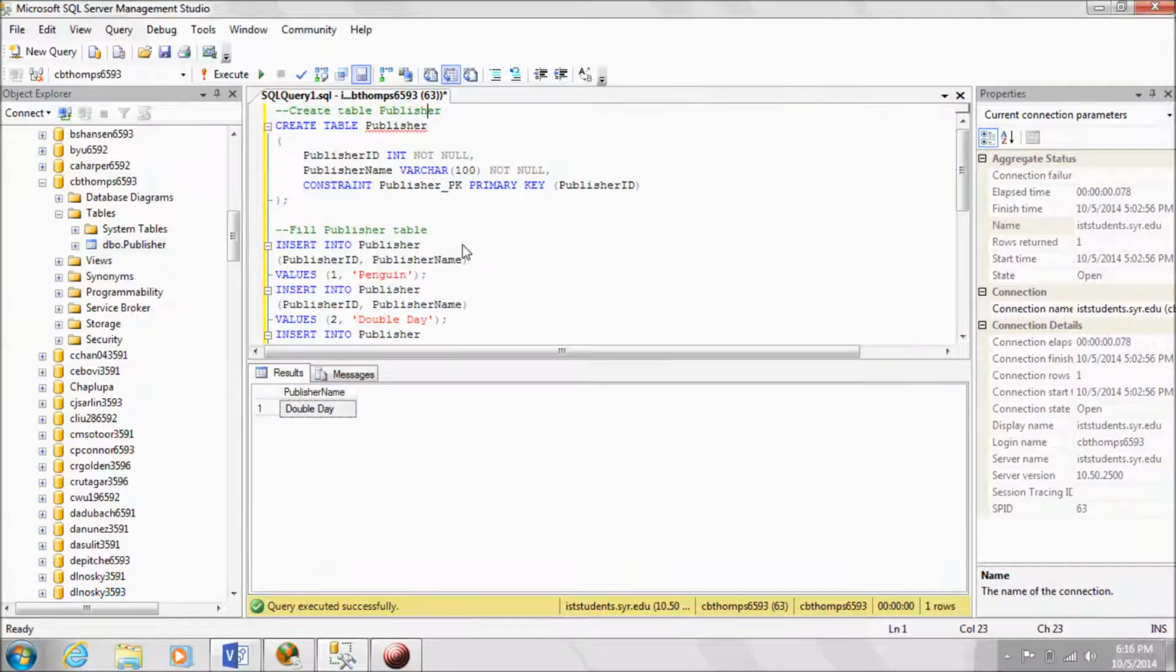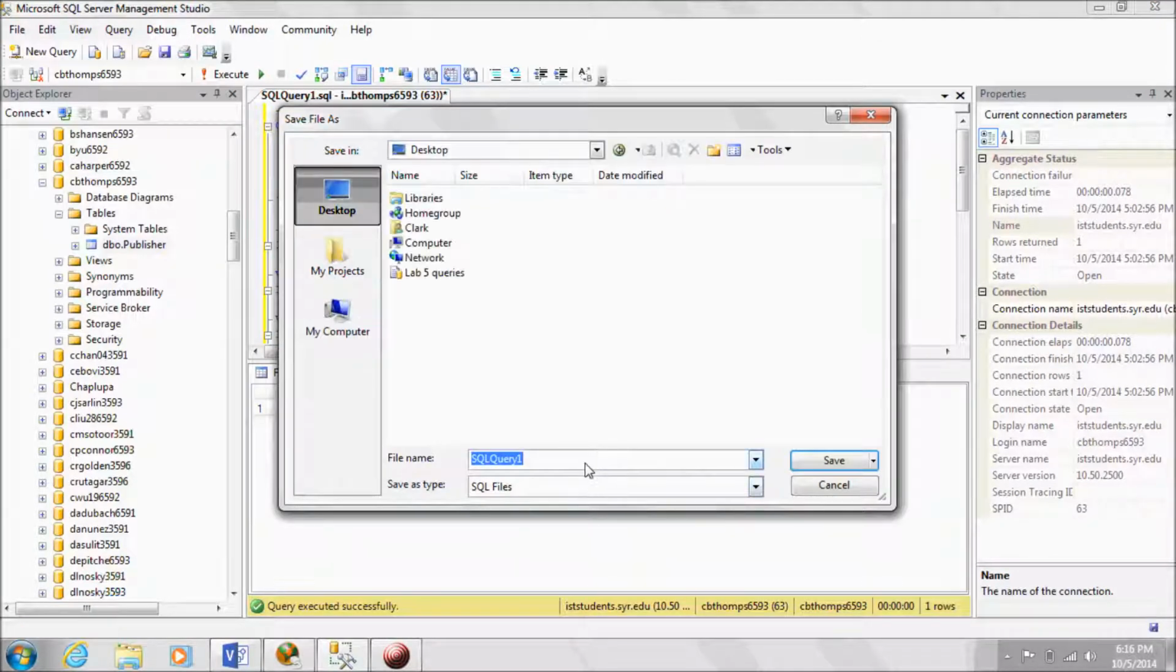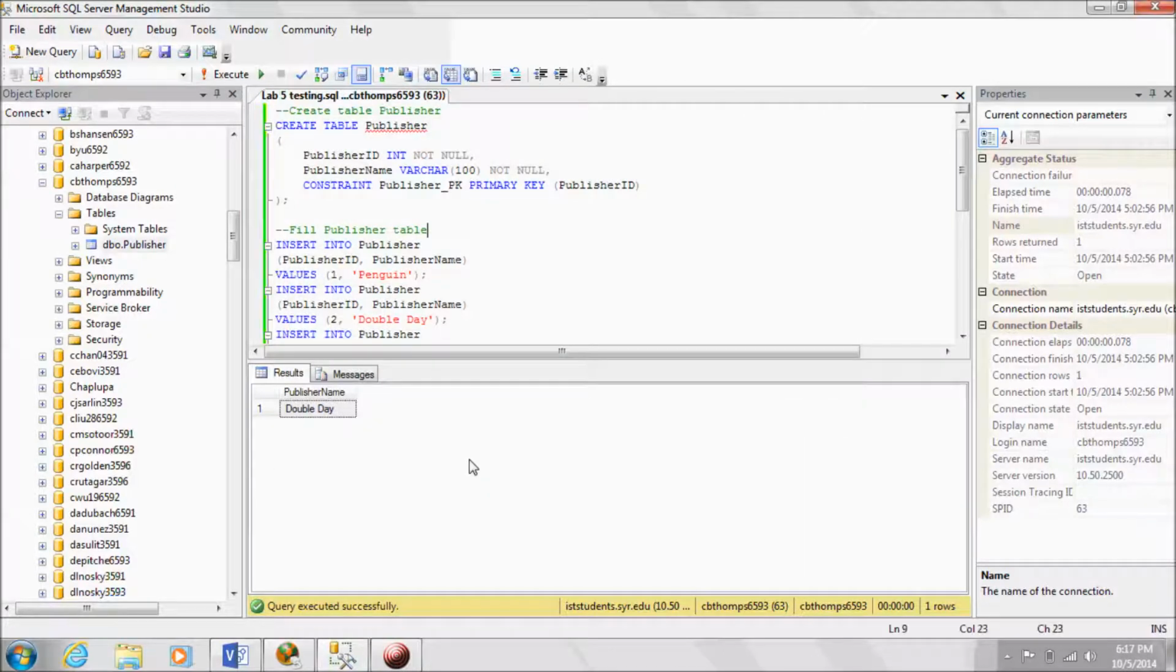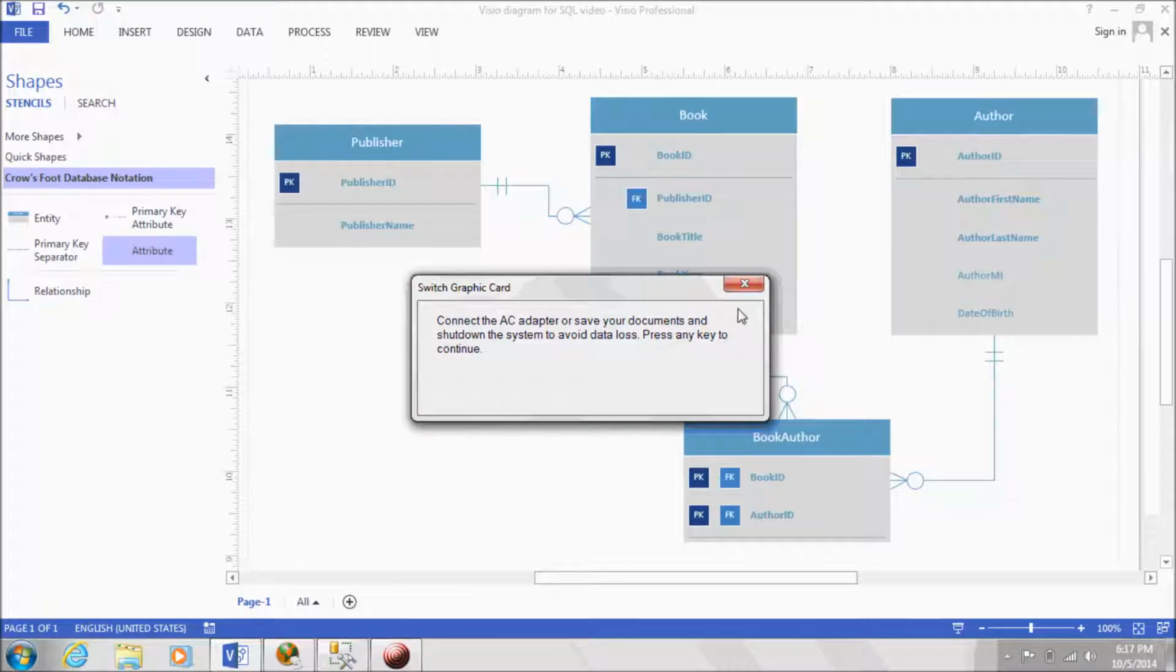Oops, hit the wrong thing. By the way, maybe this is a good time to tell you how to save your SQL. So you can just go File, Save As, and this is just a file with your code in it. This file won't have any data. It's just your code that you're using to create the tables and insert and select. So let's just call this Lab 5 testing or something. Okay, let's go back here. So we did publisher.